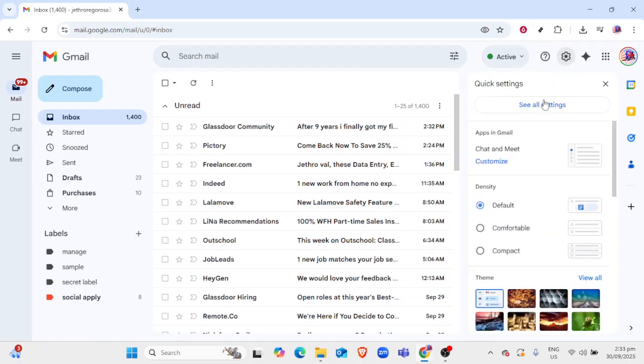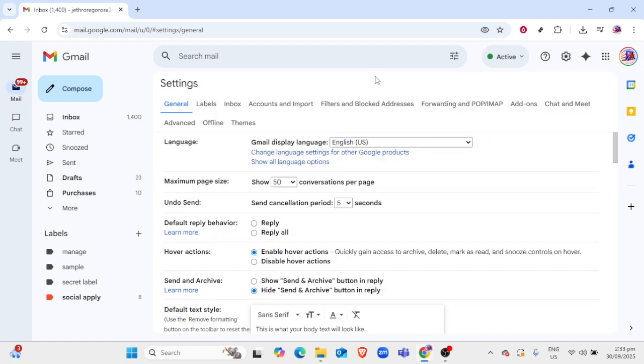Once you're in the settings section, stay focused on the General tab. It should be the default tab you land on. Scroll down this page until you find the Default Text Style section. This is where you can make changes to the appearance of your emails, including the font size. Here, you'll see options to select the font style, font size, and font color.